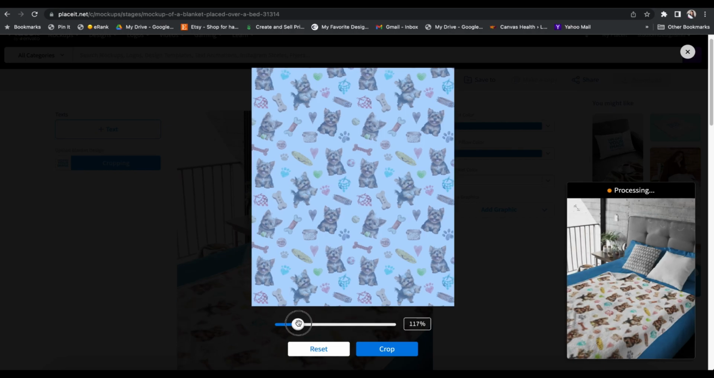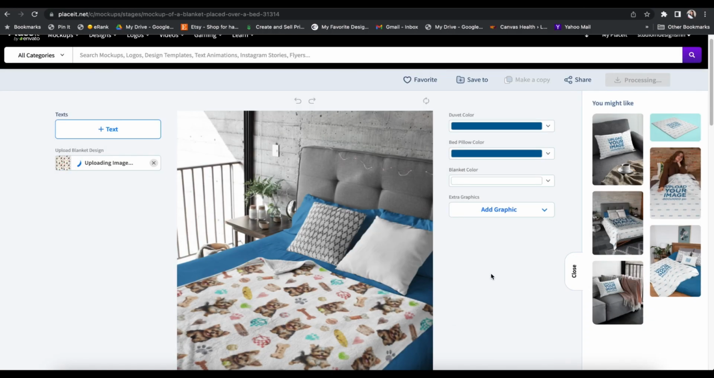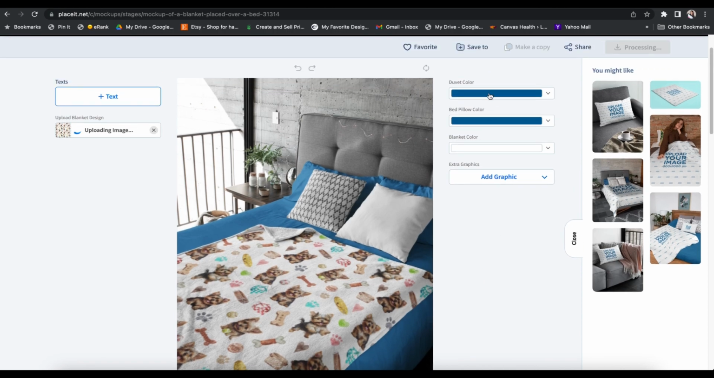Again, what I started with is pretty close in size, so I just scale it to make sure it fills the space and to make sure it matches roughly the image sizing that I created on the Printify side, so that it ends up being as realistic as possible.